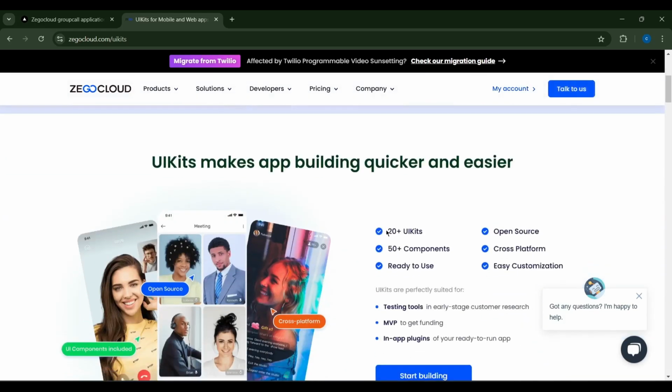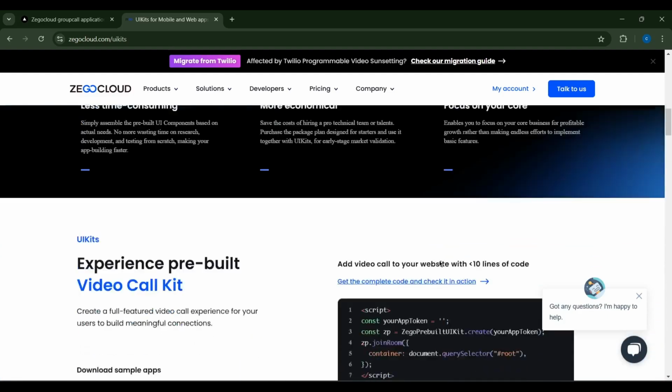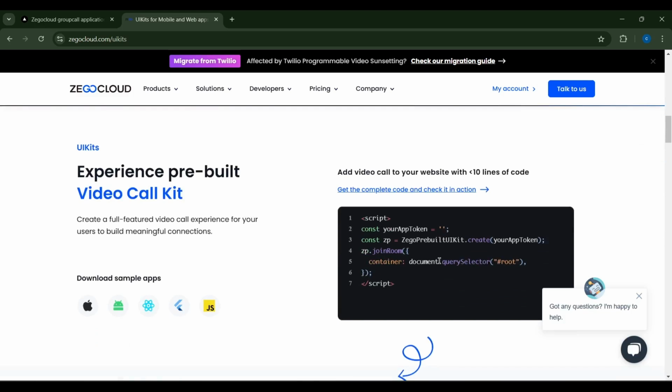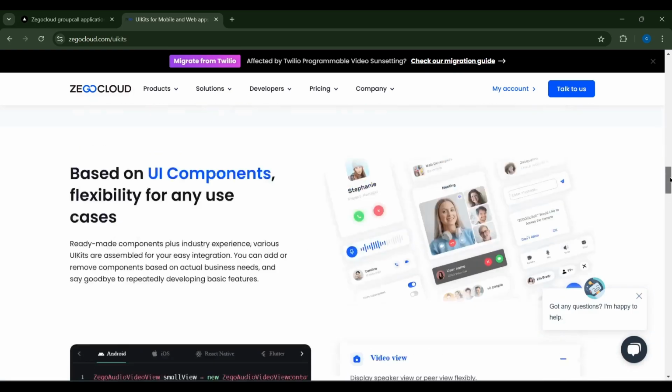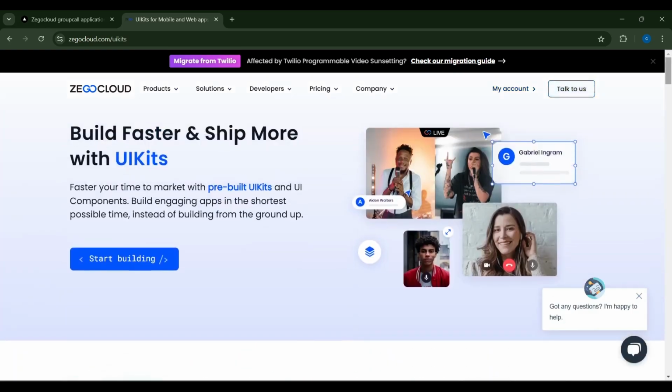So if I scroll here, you can see they have 20 plus UI kits, 50 plus components ready to use, and you can implement this with very low code and easily using their call kit. And when you sign up with their services, you will get 10,000 free minutes, which is awesome. And you can build many amazing communication features using these free minutes and add them to your resume.